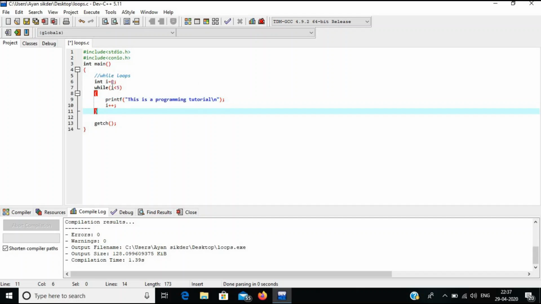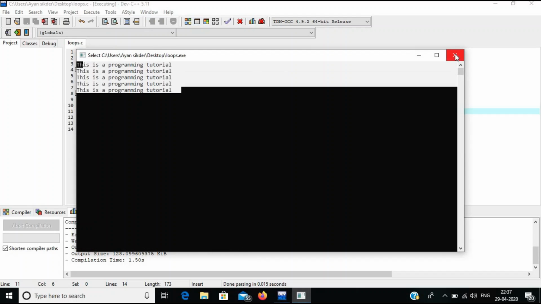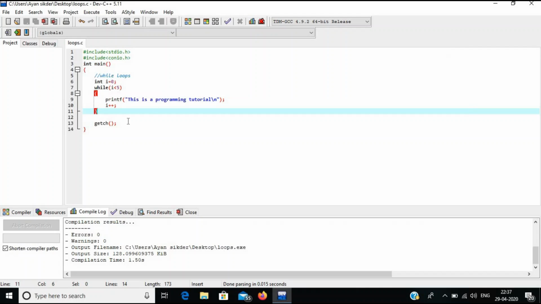So i is 0, it will become 1 after printing this line. As i is incremented, then i becomes 2, then 3, and this continues up to i equals 4. When i becomes 5, is 5 less than 5? Absolutely not, so the loop will terminate. Let's compile the code and run it. It is also giving us these 5 lines of output.